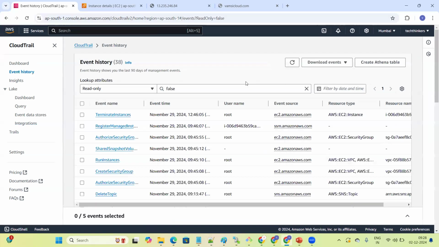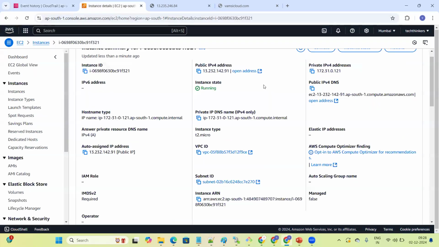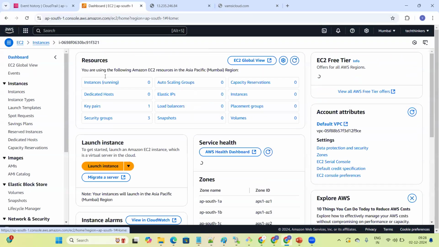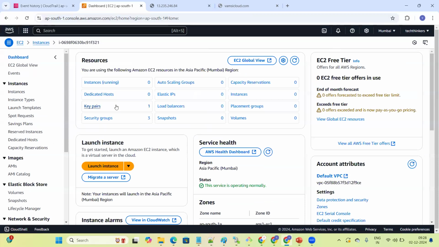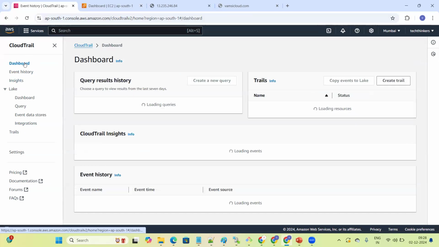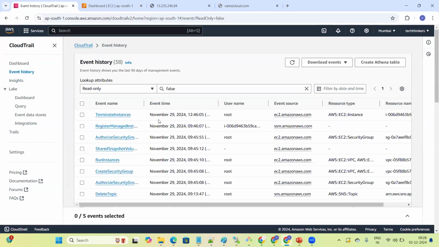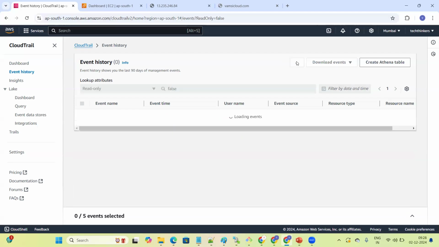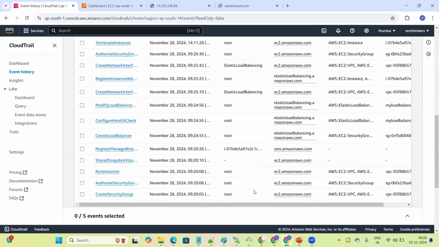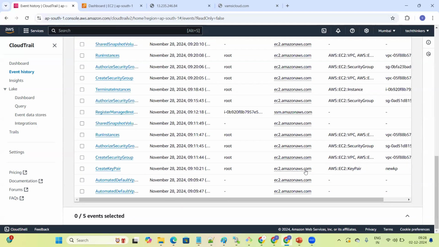The event is not yet tracked. We need to wait for some time. Once any event is created here, not only EC2, even if you create S3 or whatever it is, everything will be tracked here. Still, it is showing November 29. Okay, so let's wait for some time so that you can see the event.